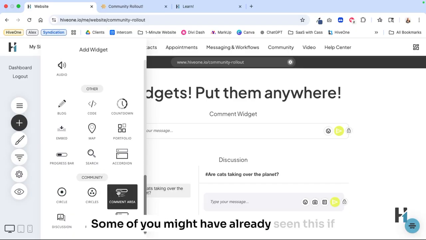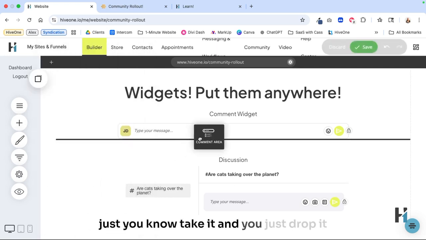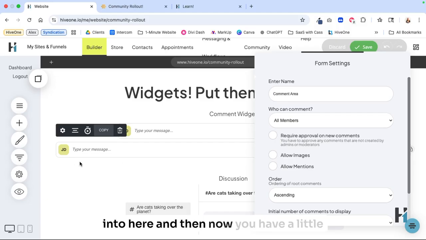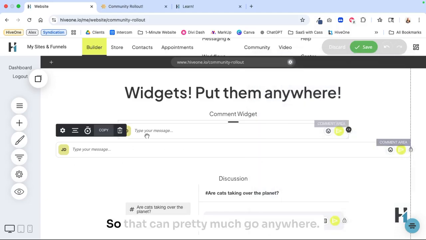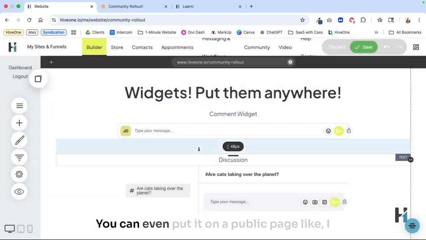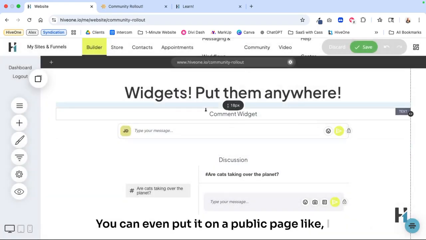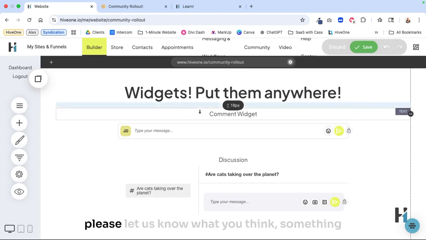Some of you might have already seen this if you've been in the system lately, but you can just take it and drop it into here, and then now you have a little community, a little comment widget, or a little discussion forum. So that can pretty much go anywhere. You can even put it on a public page, like on your home page, saying please let us know what you think, something like that.